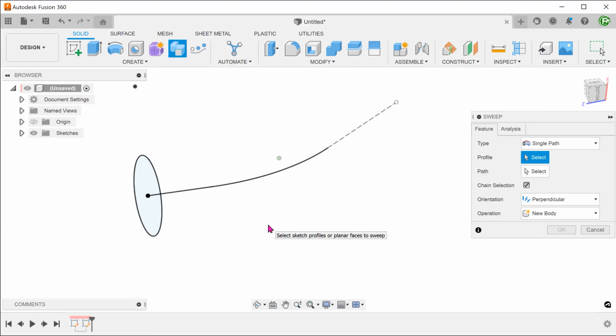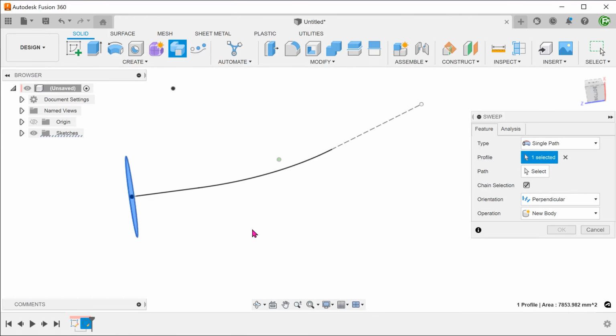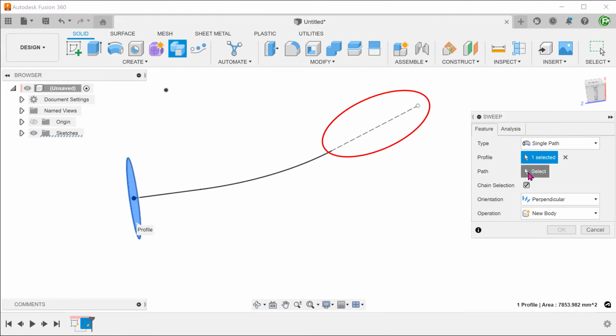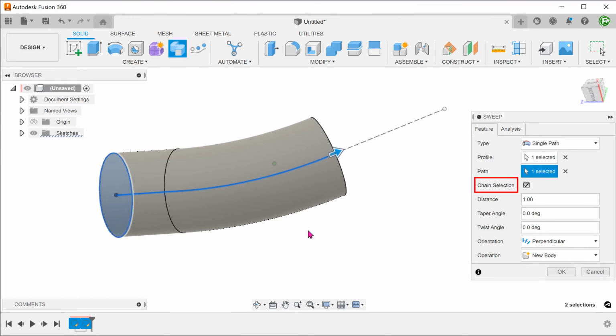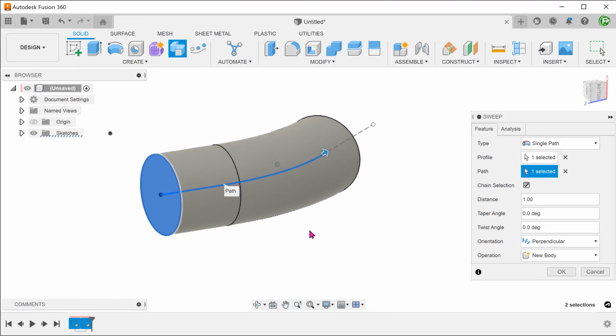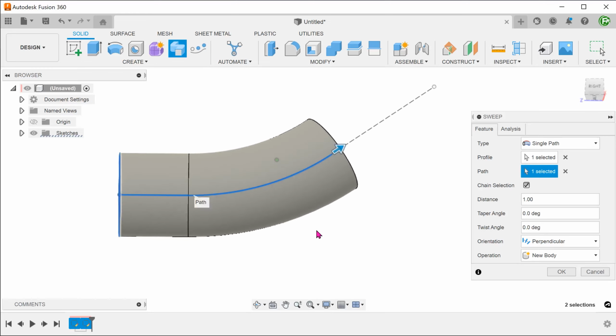When it comes to choosing a path for making sweeps, the path selection would automatically ignore construction lines, even with the chain selection option checked. It will only select the whole chain if all the entities along the chain are solid.